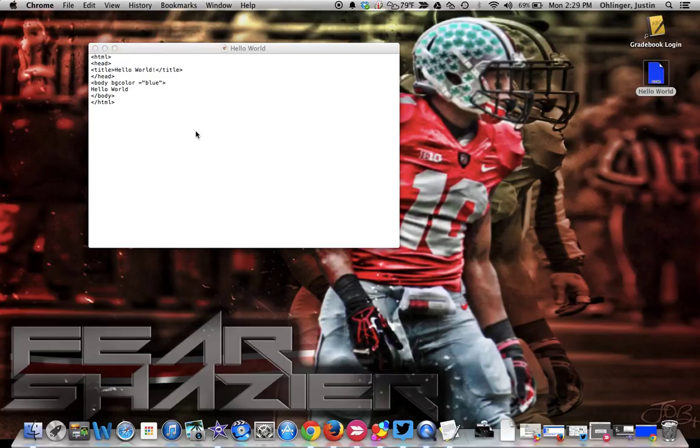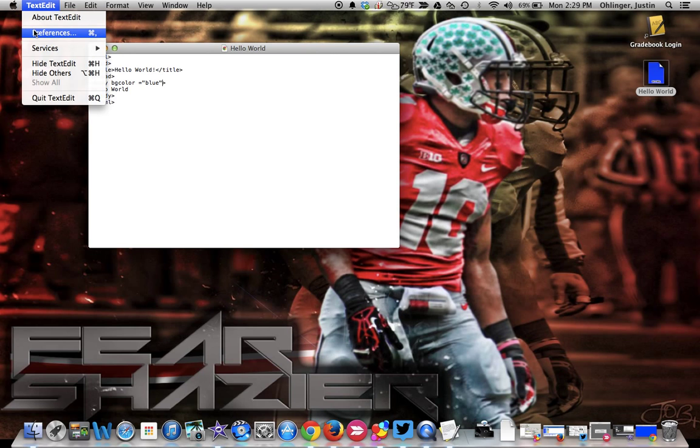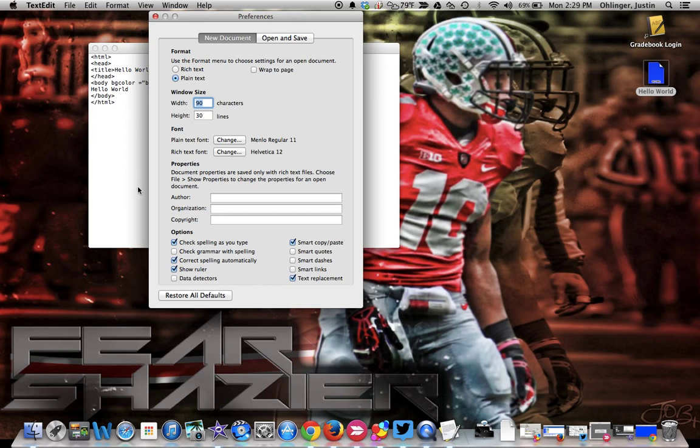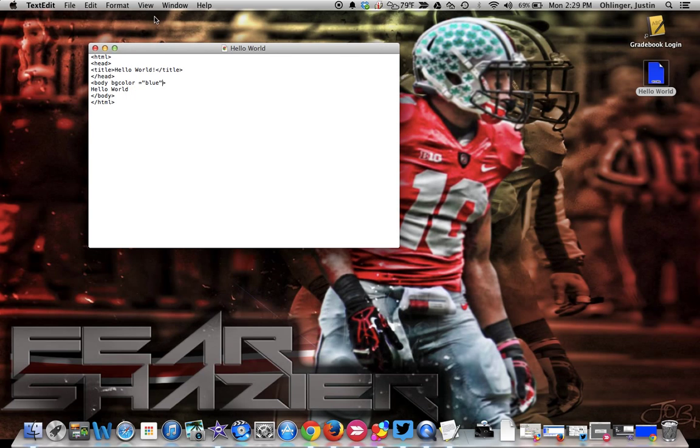If yours did not change, you may have to do something a little bit different. And I had to figure this out on my own as well. Go into preferences of TextEdit and make sure that smart quotes is off. If smart quotes is checked, it won't render it correctly. So make sure that that's off.